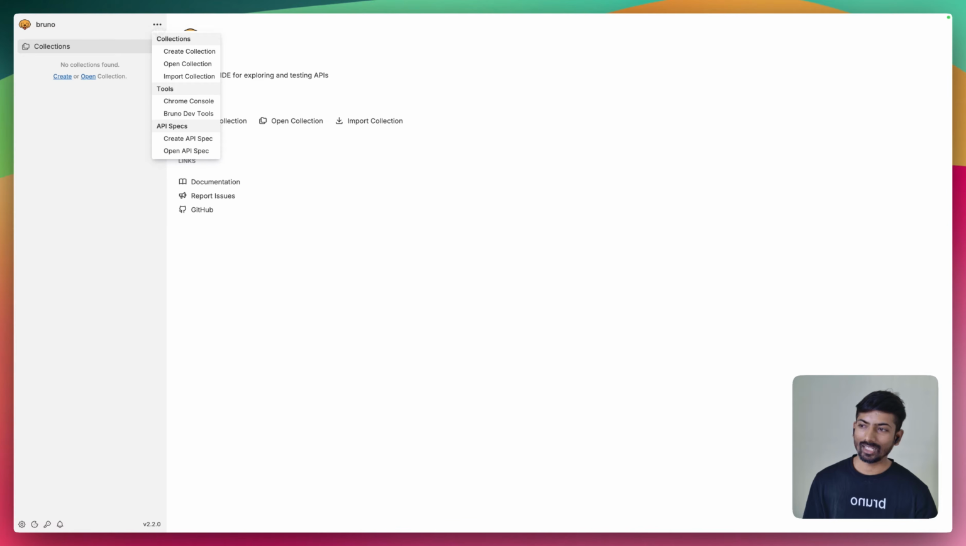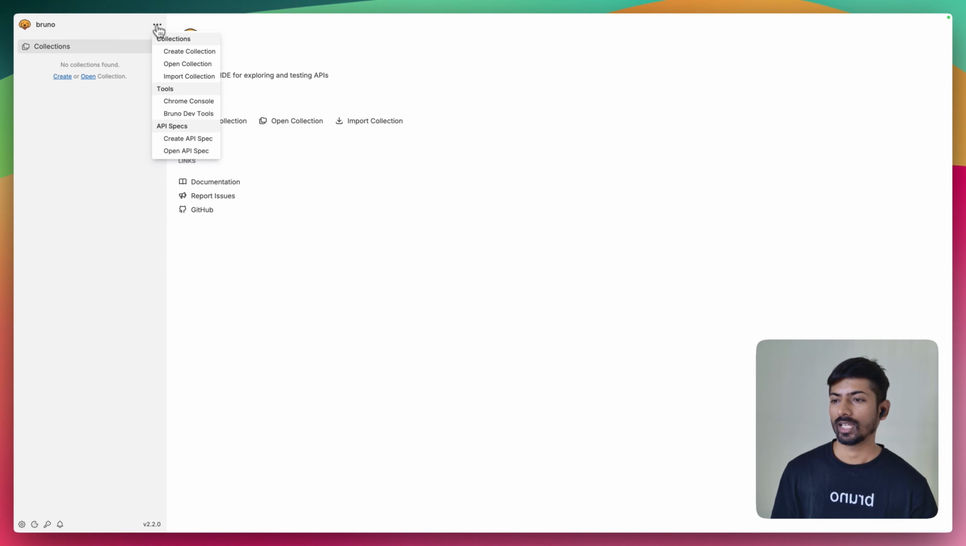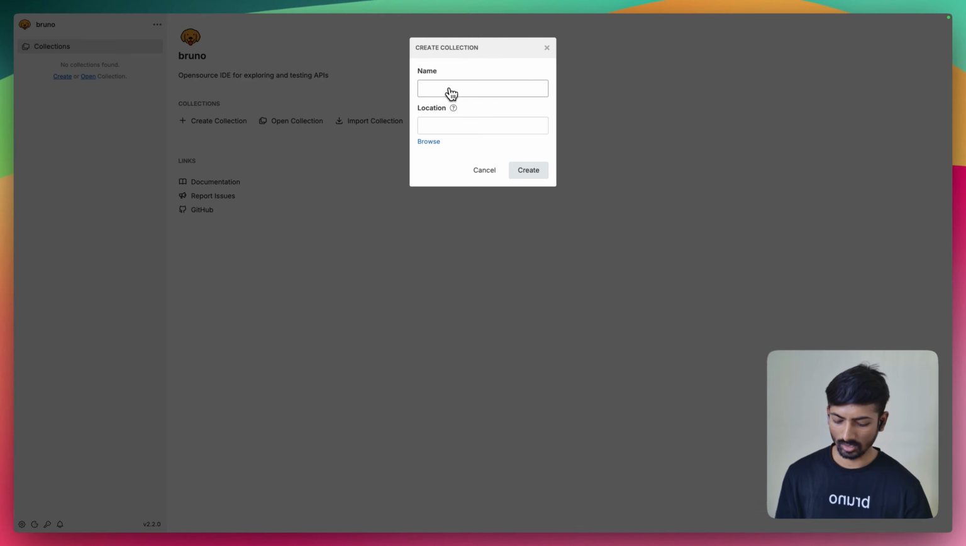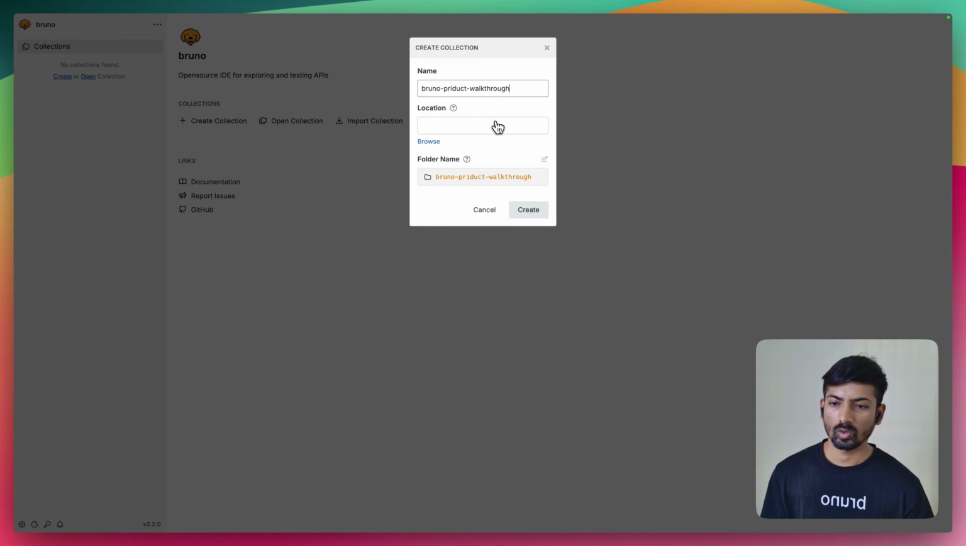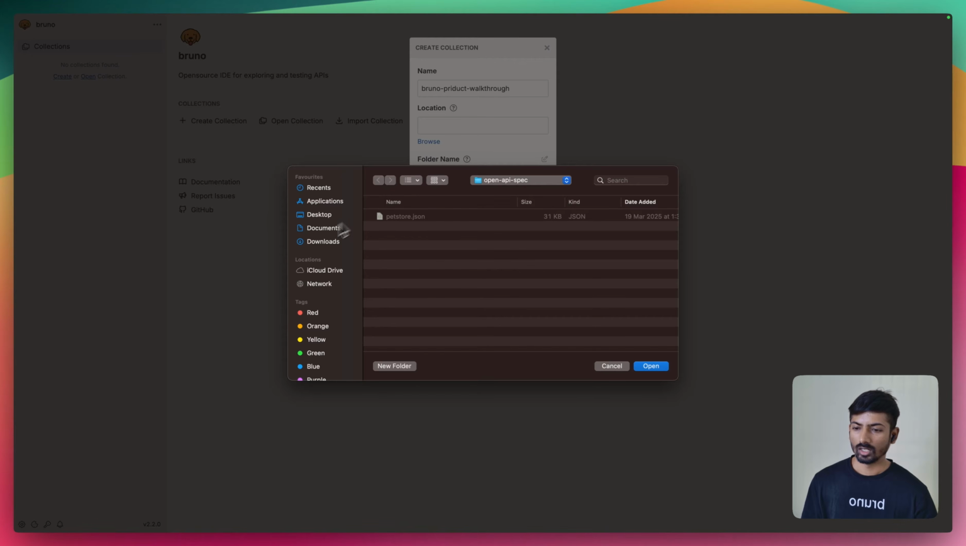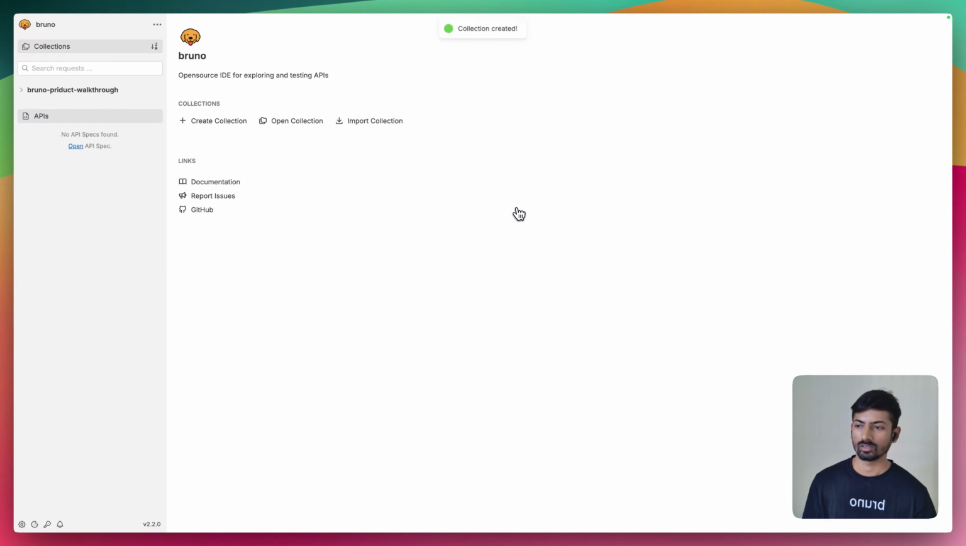So here is the context menu, the ellipsis you can say, where you can click on create a collection. When you want to create a collection, you can just simply click on this. You can mention a name, Bruno product walkthrough, and then mention a location where you want to store it. I want to store it inside a desktop Bruno folder, and I will just create that.